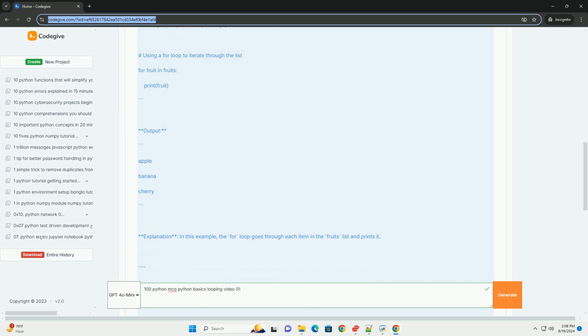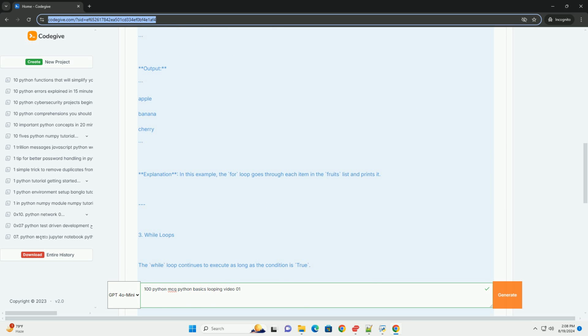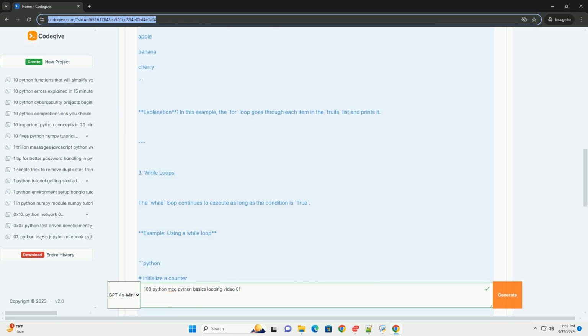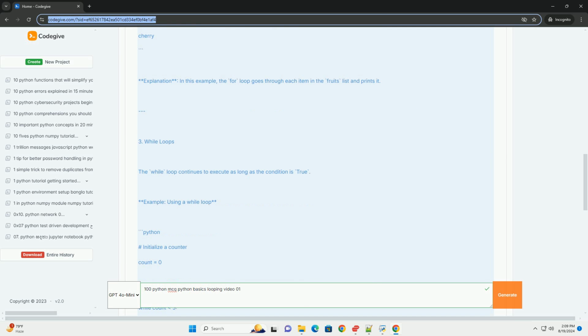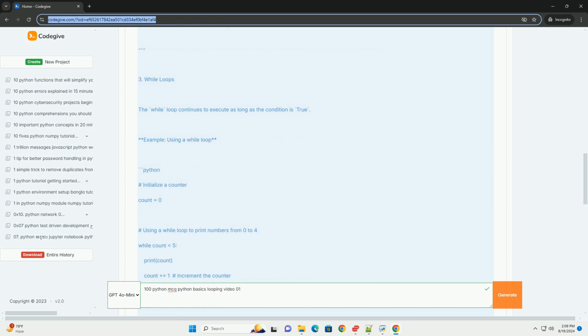While loops. The while loop continues to execute as long as the condition is true. Example: using a while loop. Python: initialize a counter, count = 0. Using a while loop to print numbers from 0 to 4: while count < 5: print(count), count += 1, incrementing the counter. Output: 0, 1, 2, 3, 4. Explanation: the while loop checks if count is less than 5 and increments count until it reaches 5.